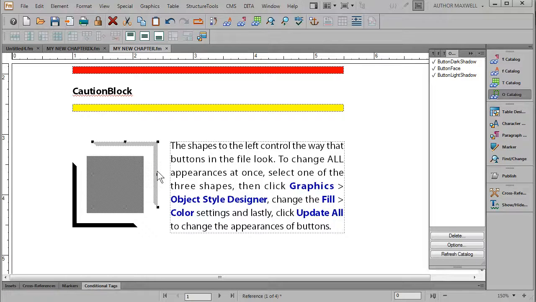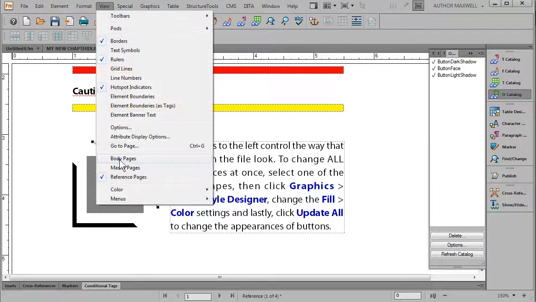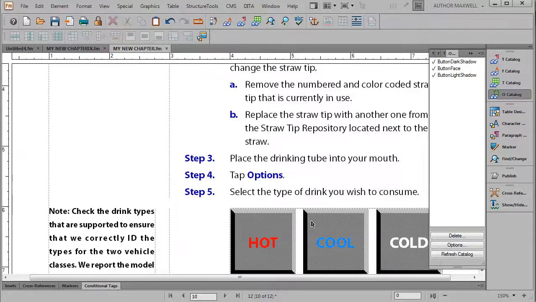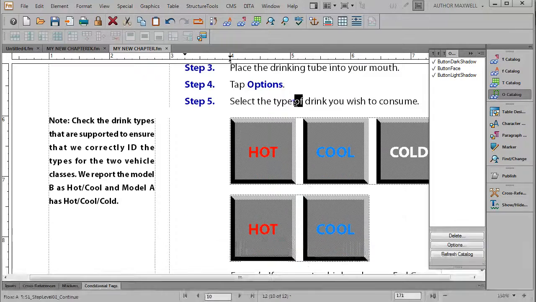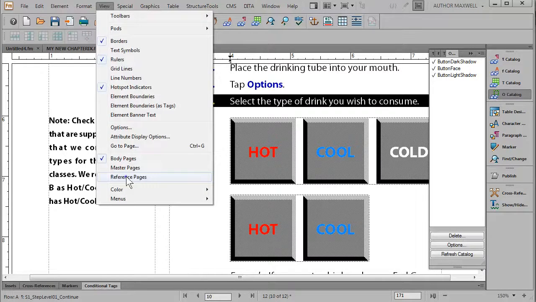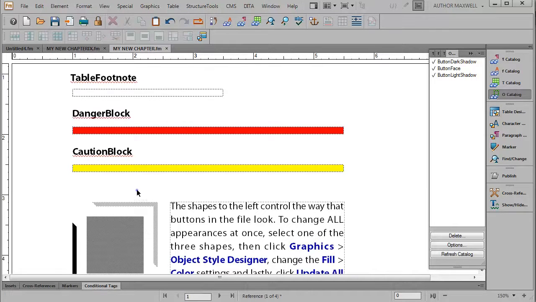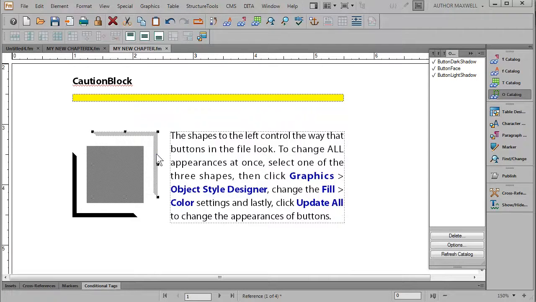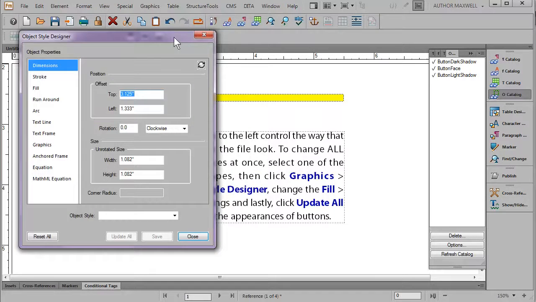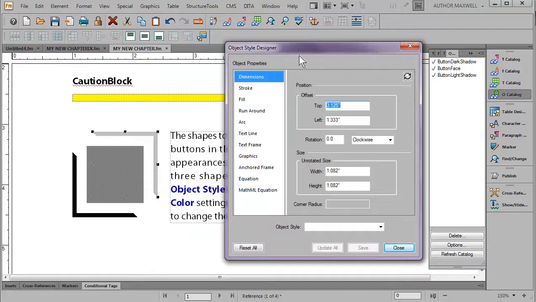How would we update that? What I'd like to do is go quickly back to the body page one more time, and let's see where we're going to change this. We'll just scroll on down right here. There we go. And I'd like to see all of these change, every instance of the button. So swiftly going into our view reference page one last time, what I'm going to do is select first the light portion of the button. And then in graphics, we're going to choose our object style designer, move it over so we can see. And I'd like to go to the area where I can change the color of it.